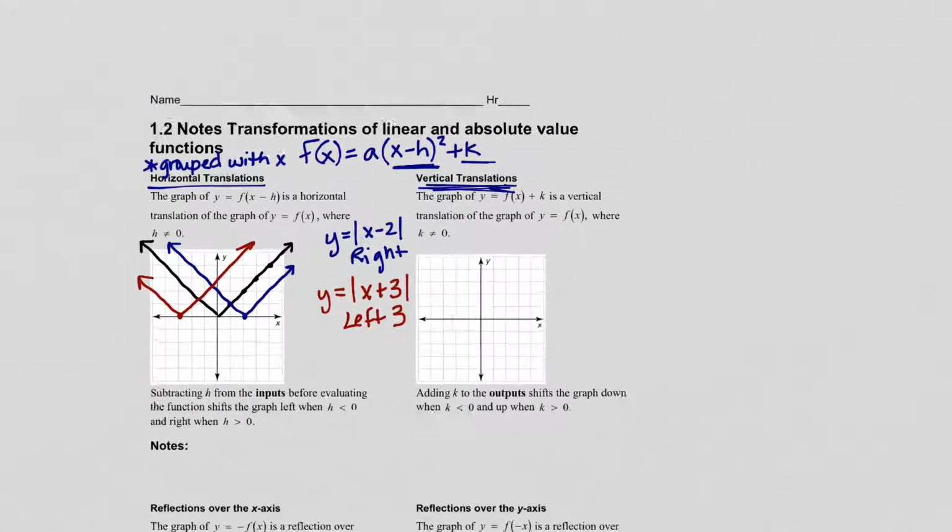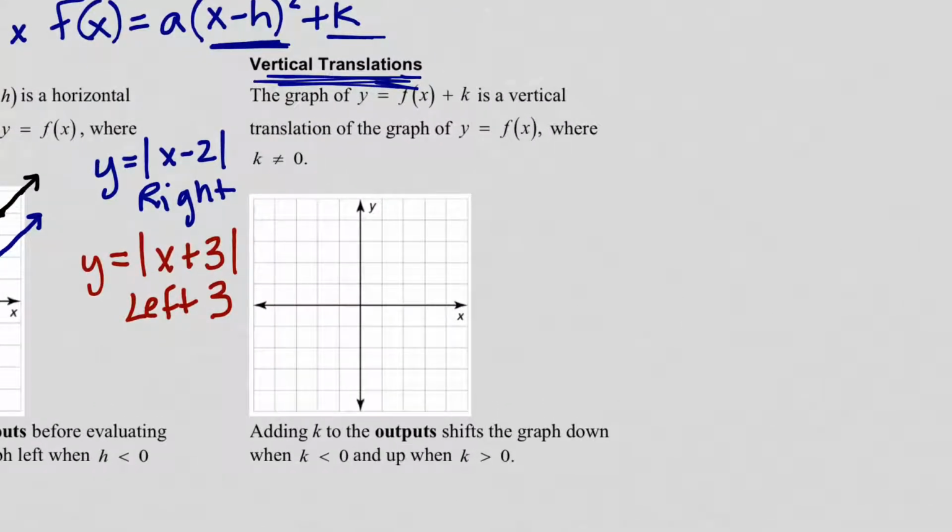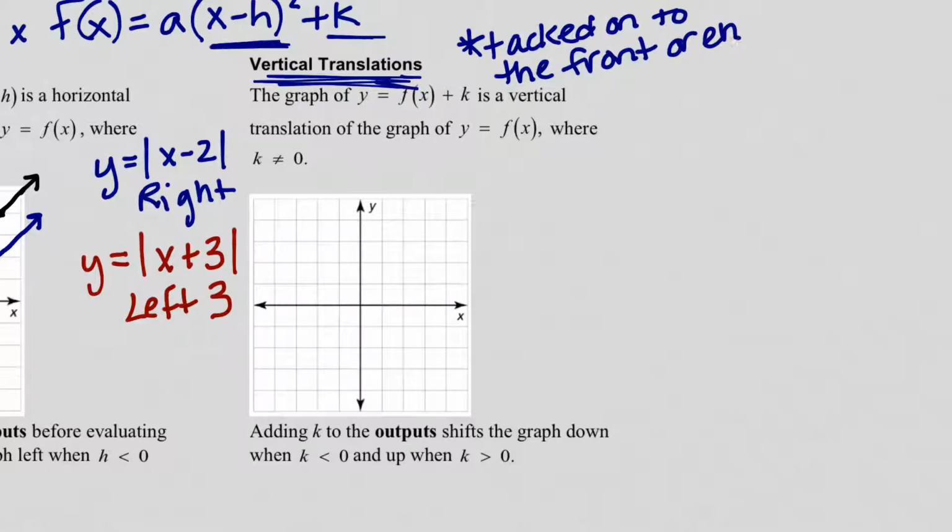So now if we look at, oops, sorry about that, vertical translations. So this is a number. It's that k there. Might want to make a note that it is just tacked on to the front or end, so the beginning or end, and it's not grouped with x. It's the constant. It's out there on its own. And this is what affects the output.